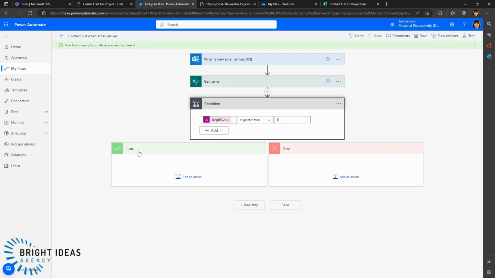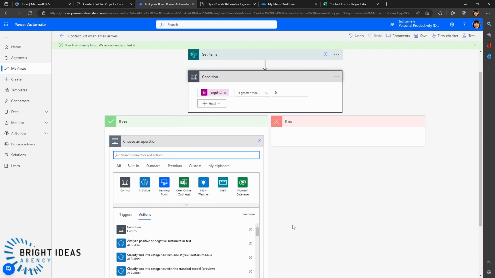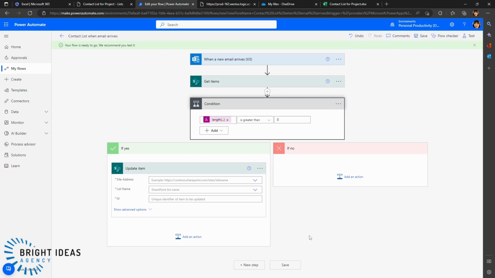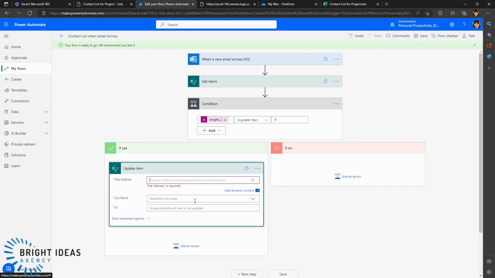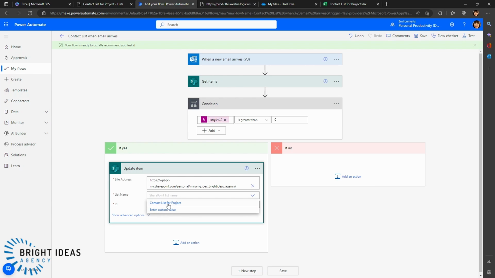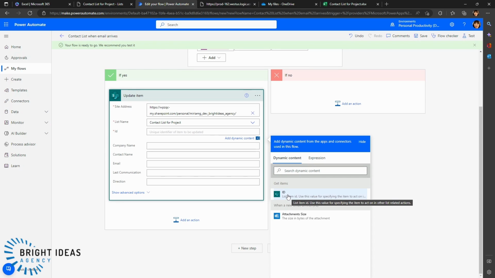Now, we know that there's only going to be 1 person on the list per email address, but Power Automate doesn't necessarily know that. So let's see what happens next. So we're going to say if we get some data back, if we get a match, then we want to update that item. So we're going to go update item, and we're going to paste in our site address again. And then we have to put in the list name, and then we're going to put in the ID. And we've already got the ID from get items.